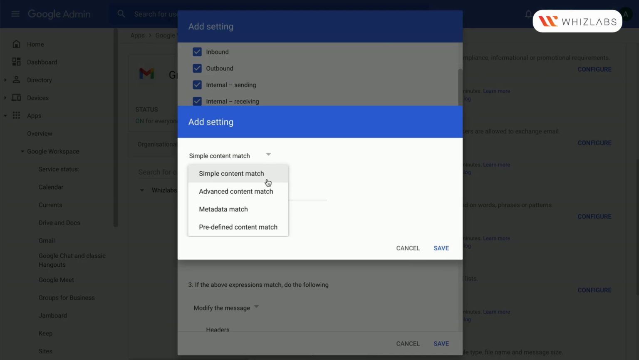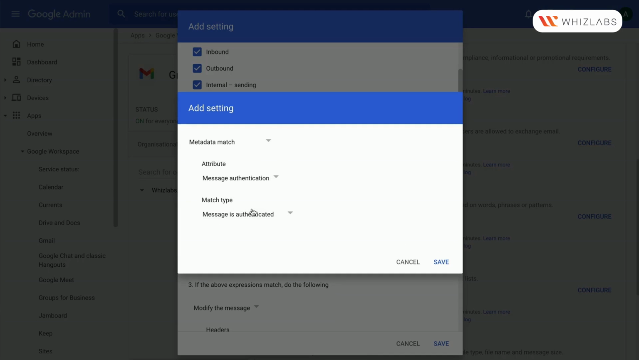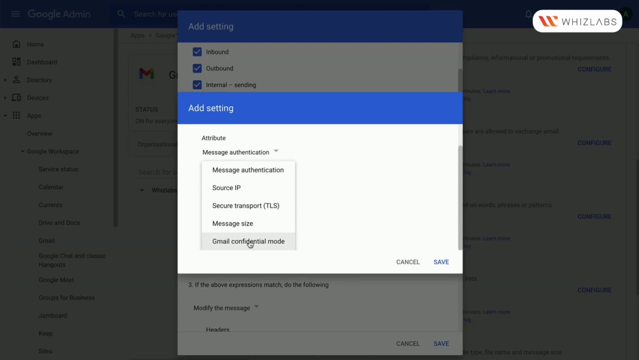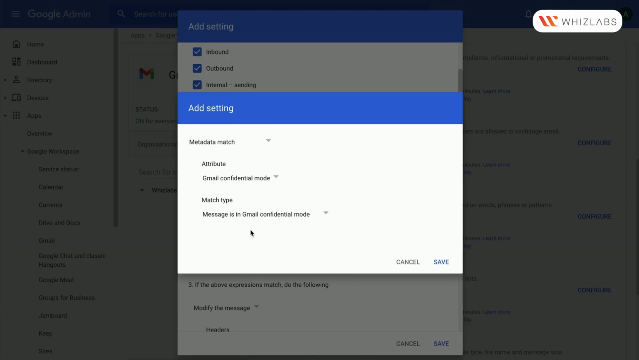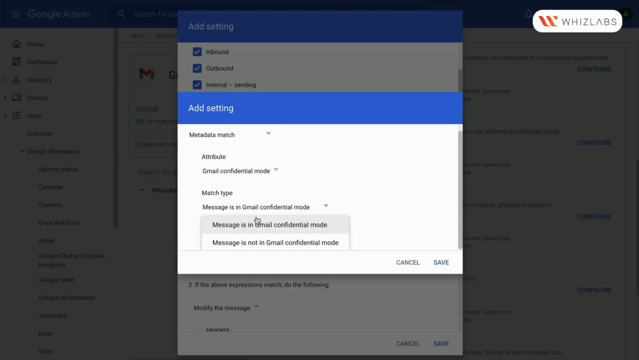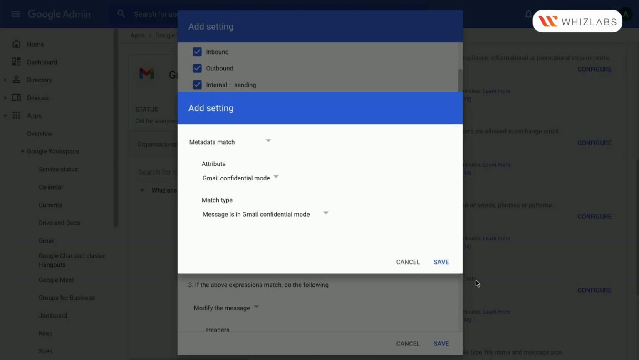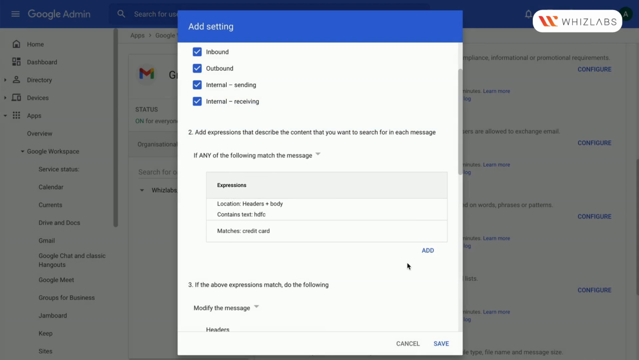So it can be the metadata match, right? So you can mention the metadata attribute. For example, I can say the Gmail confidential mode, and correspondingly you will have the other options coming up. So message is in Gmail confidential mode, or it is not in the confidential mode, right? So that is another configuration which you can add.